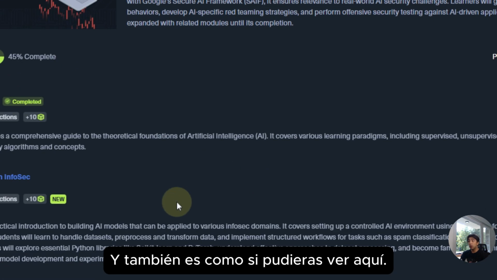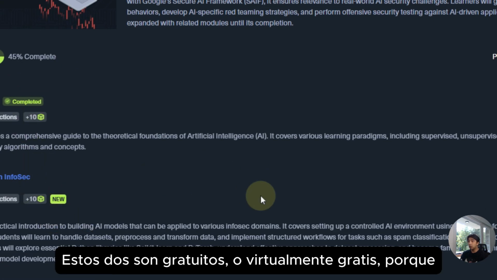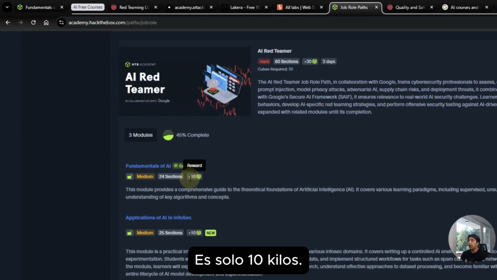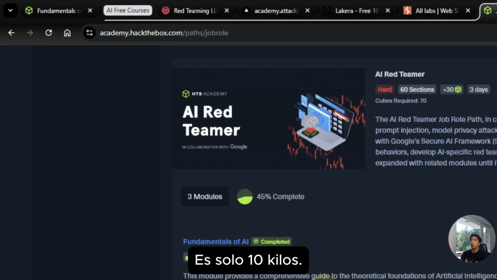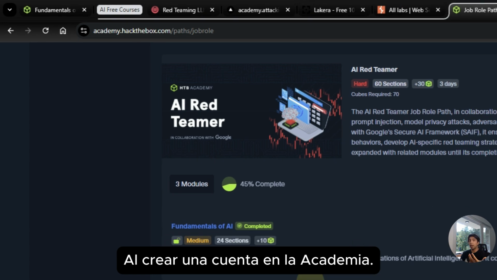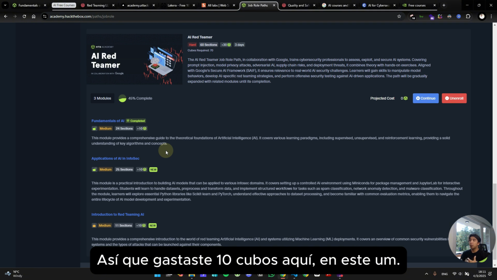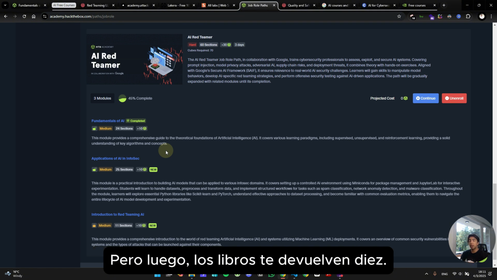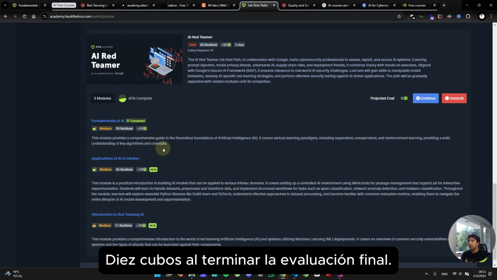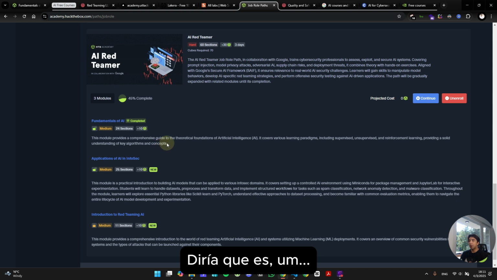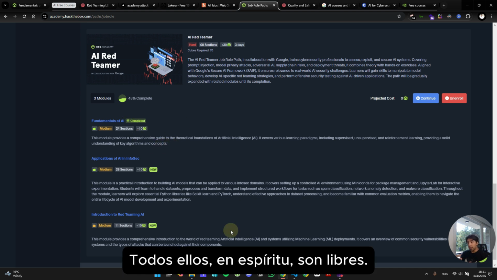And if you can see here, these 2 are free. Well, free, or virtually free, because it's only 10 cubes. When you create an Academy account, you have 40 cubes. So you spend 10 cubes in this module, but then Hack The Box gives you back 10 cubes when you finish the final assessment. So I would say that it's virtually free, all of them.